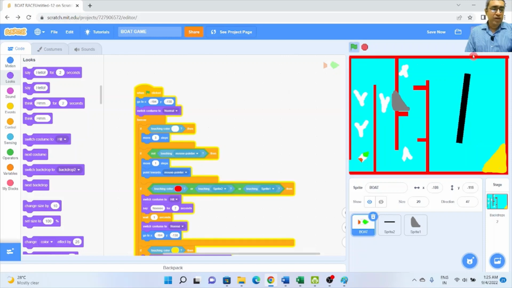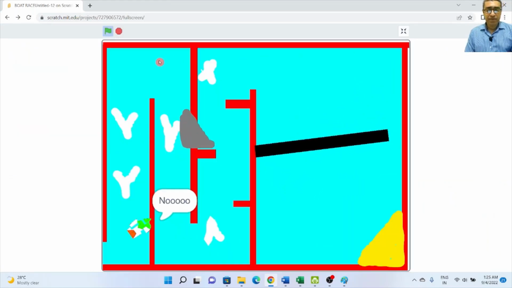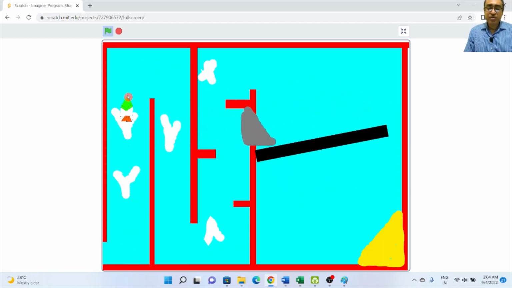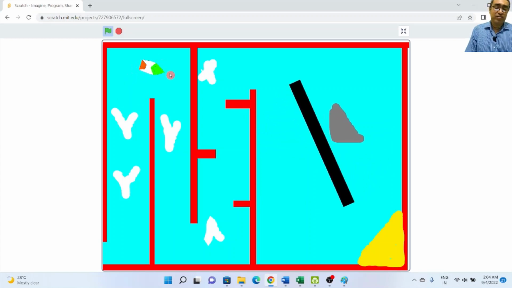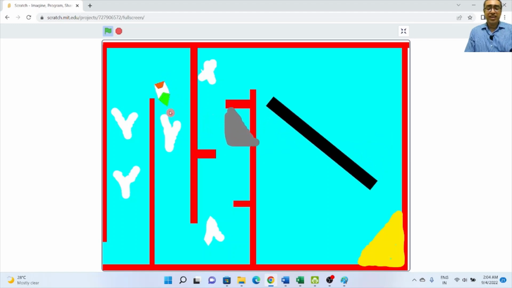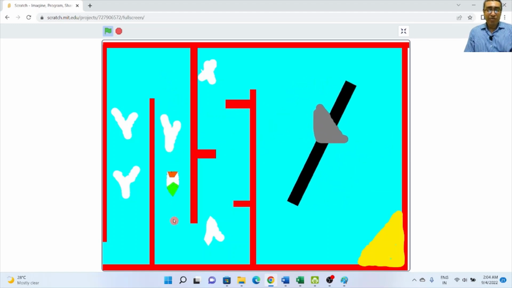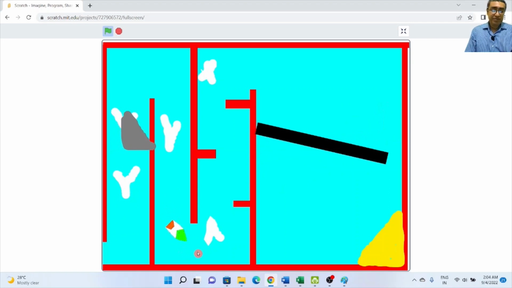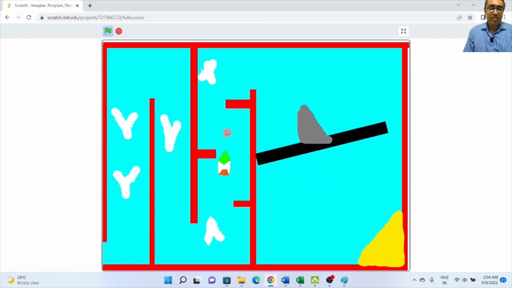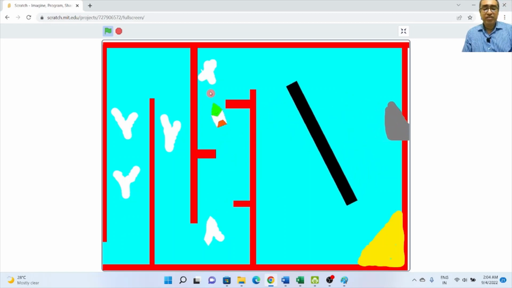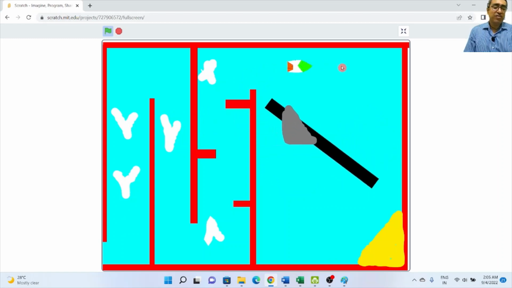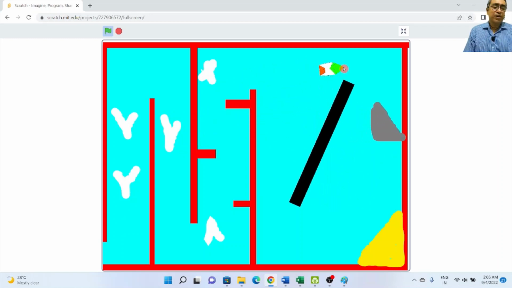So now we will run it in full screen. Let's run this project in full screen. So let's cross this hurdle. We have moved on to the next hurdle. So that was a lucky escape. Let's now move on further. So we have to position ourselves so that we are able to cross it, and we have to position ourselves in a particular way.